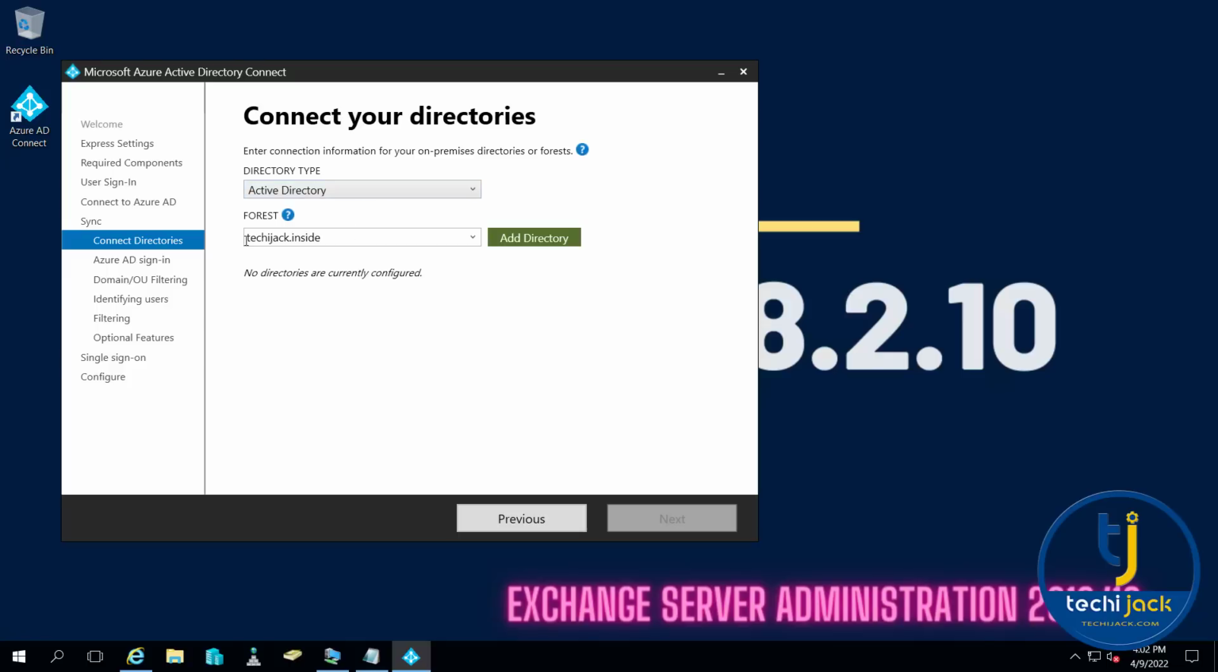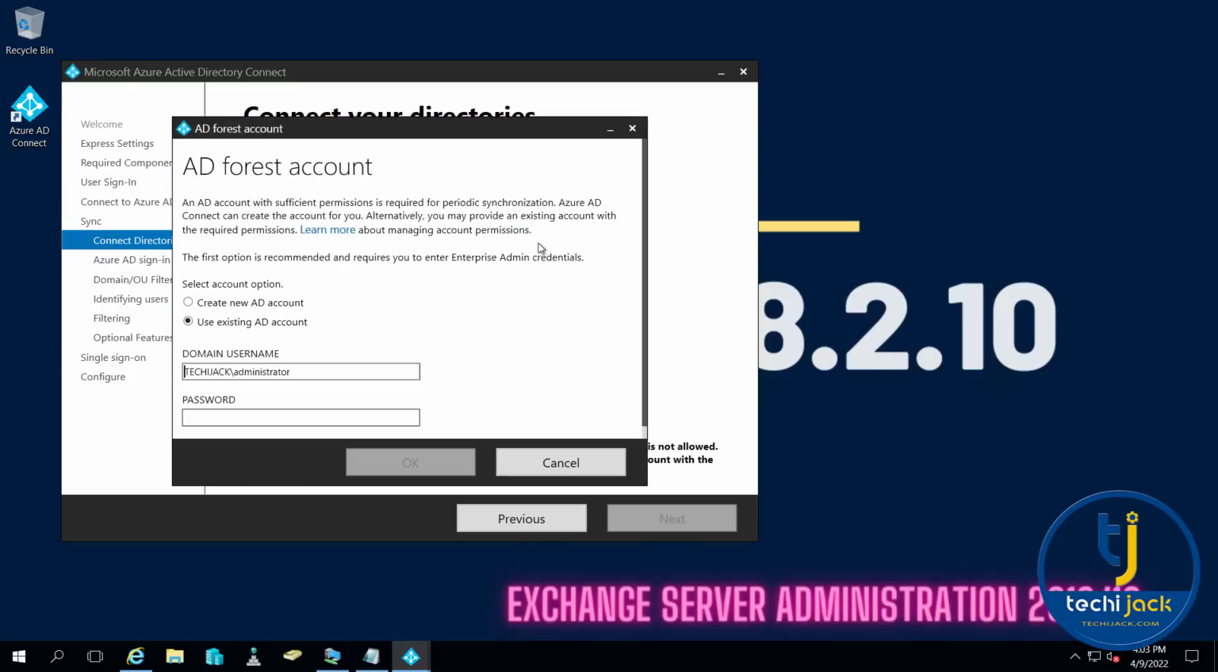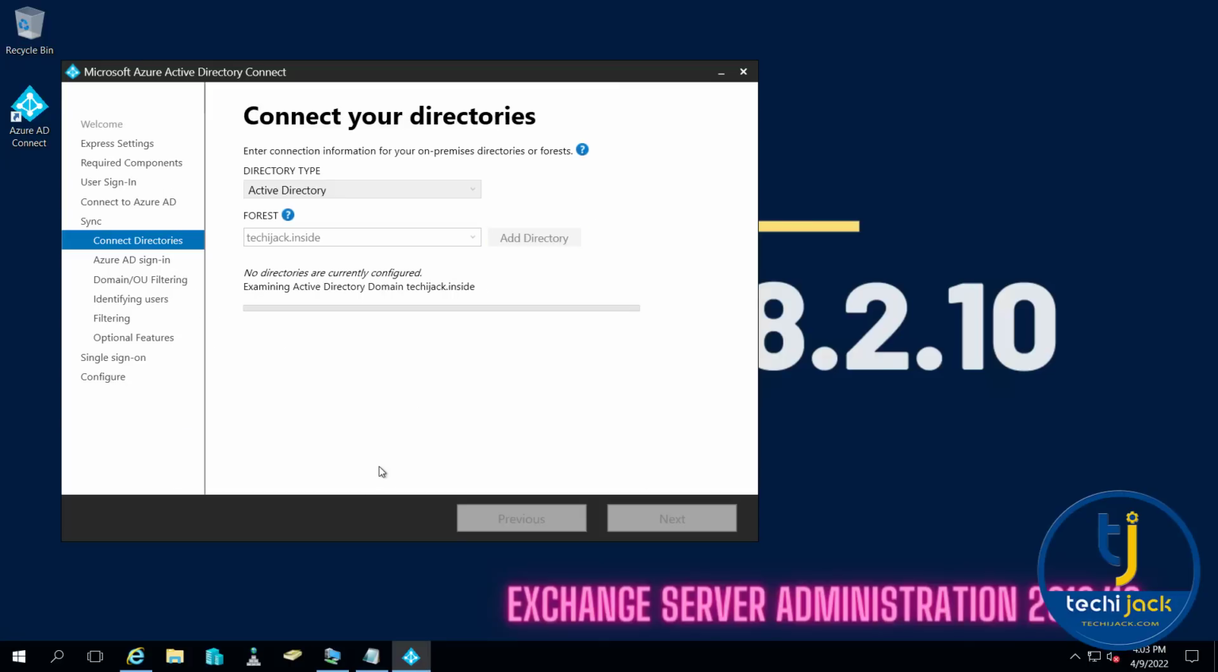Here you can see the Active Directory. The forest is techijack.inside. It says that no directories are currently configured. Add Active Directory. So I will say create a new AD account, and that is TechiJack administrator, and I will give the password for that administrator. We'll click on OK. Configured directory is techijack.inside. Let me click on next.